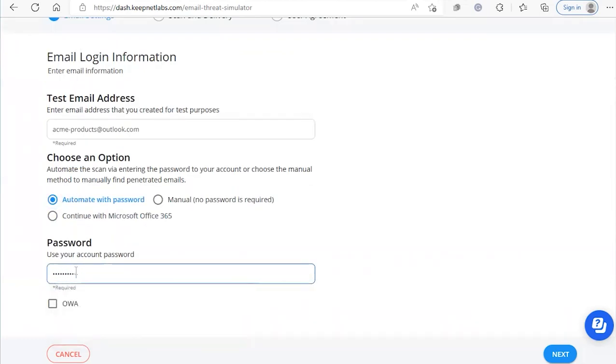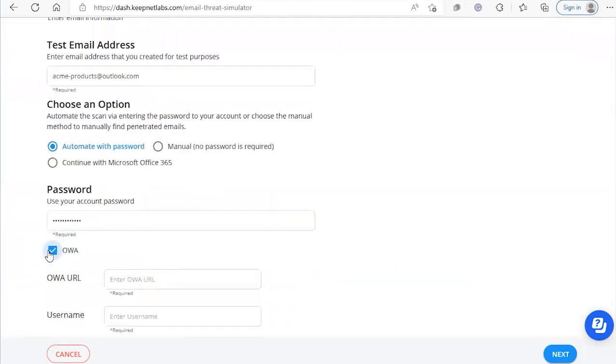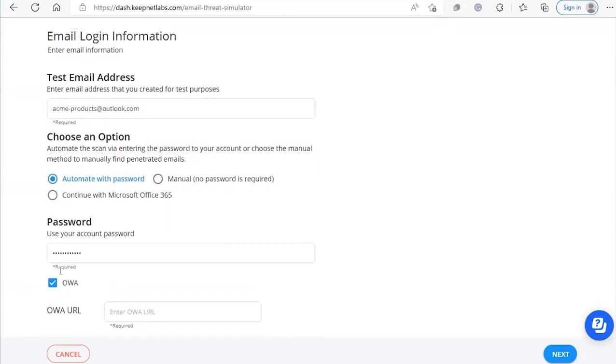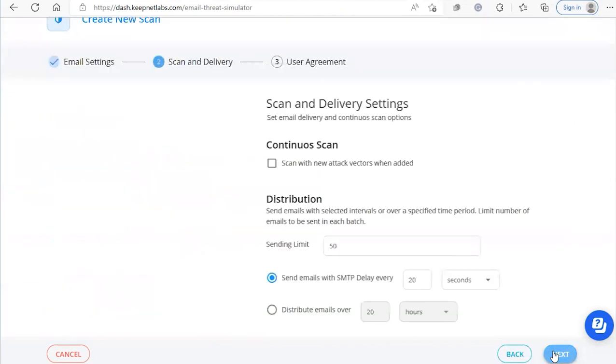We're going to enter in our password. And if you are using Office 365 or Exchange, click the OWA to enter in your OWA URL and username. Once you've completed this, click Next.